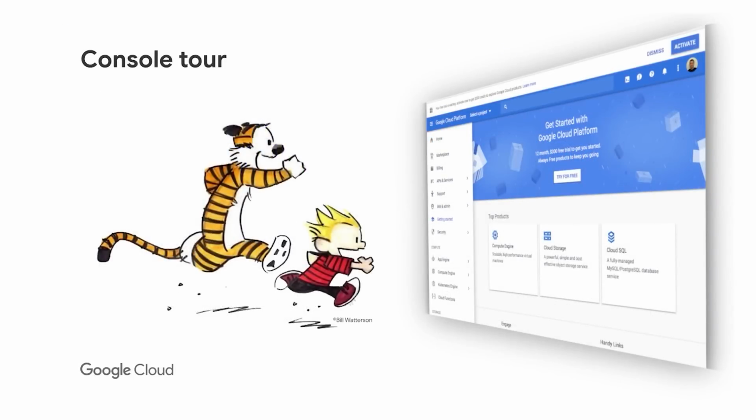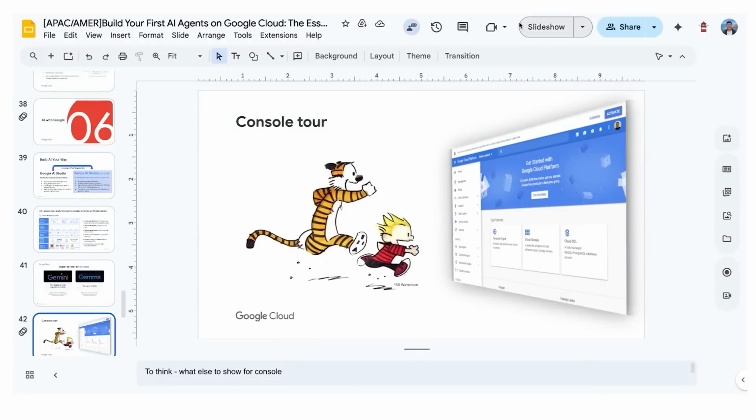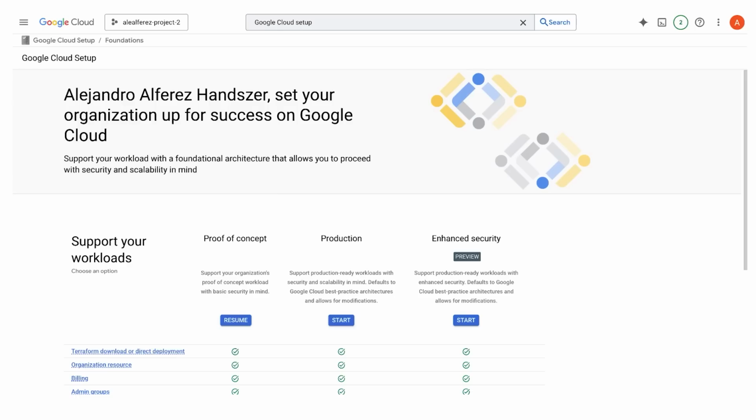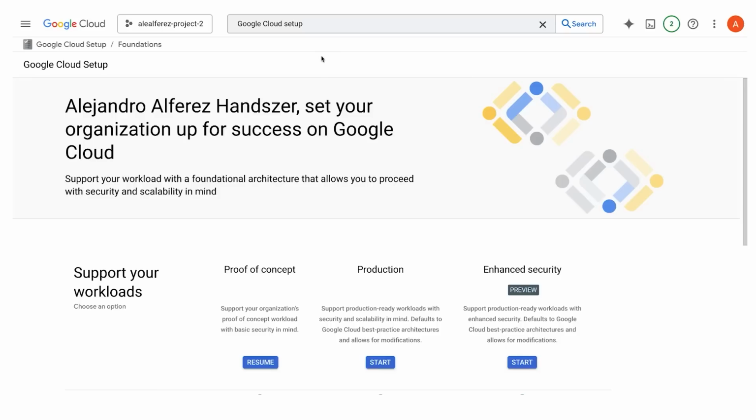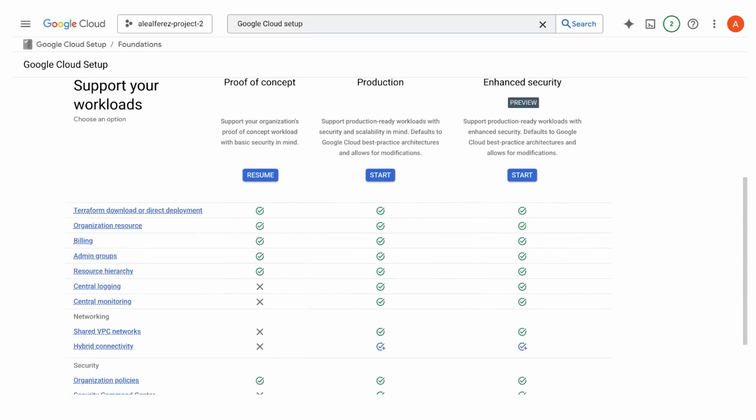All right, and with that, I want to give you guys a little tour of the console so you are familiarized with how Google Cloud's platform is set up. And with that, I usually look first at how to start with Google Cloud. Here is basically how I would start if I was a startup on Google Cloud. I would go directly into Google Cloud setup if I can, and then start with one of these three: proof of concept, production, enhanced security.